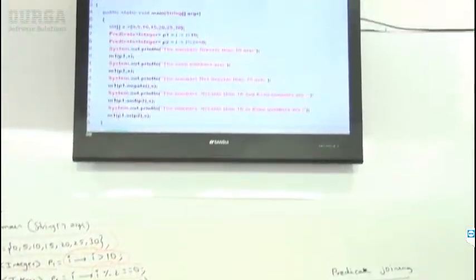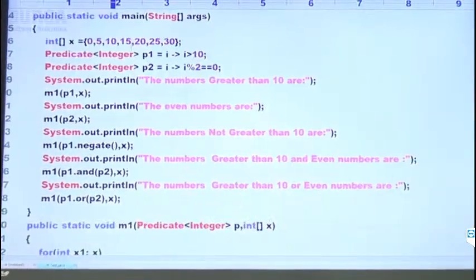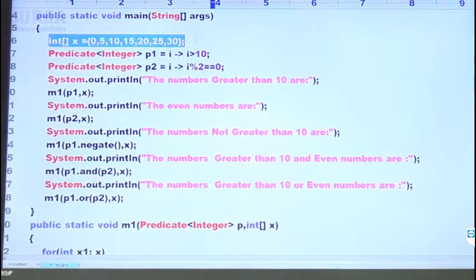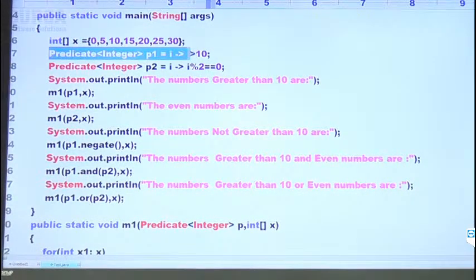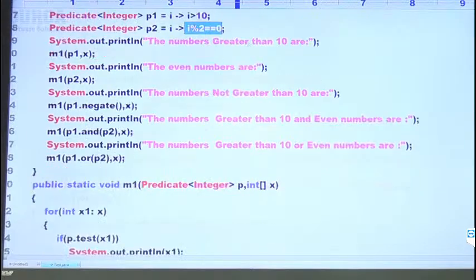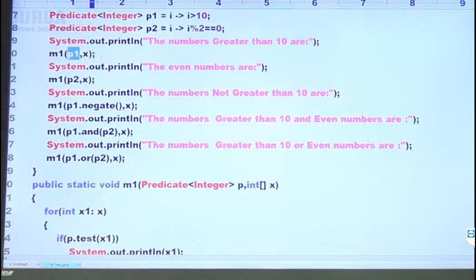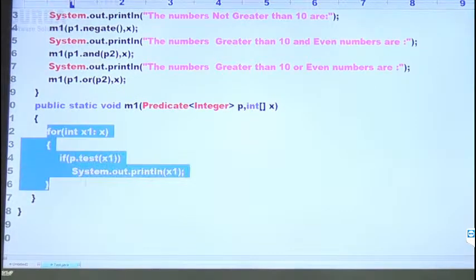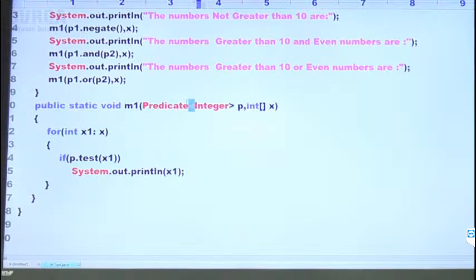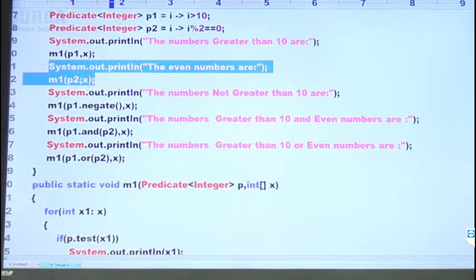Okay, just observe that carefully, sir. Here I am taking class Test, public static void main. I am taking an int array. Sir, 7 values are there. This is the first predicate to check whether the given number is greater than 10 or not. Next, this is the second predicate to check whether the given number is an even number or not. Sir, the numbers greater than 10, the numbers which satisfy predicate P1, then automatically this M1 method is going to print the values which satisfy that predicate, sir. Similarly, the even numbers.